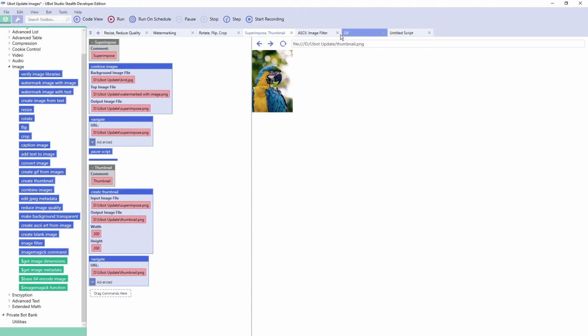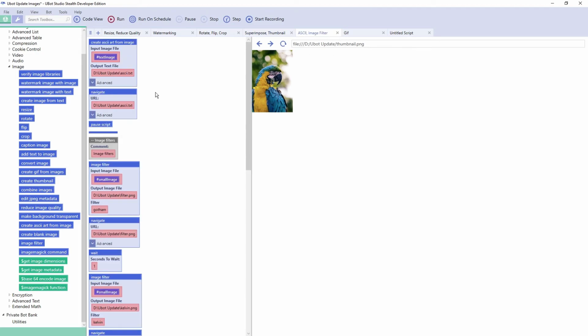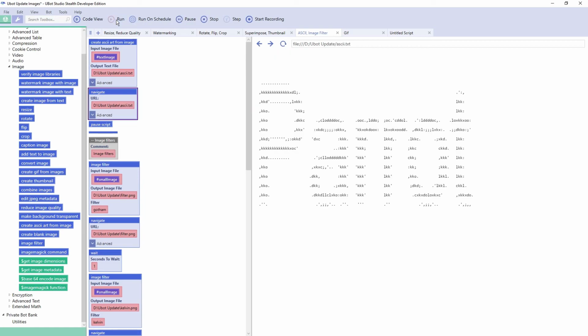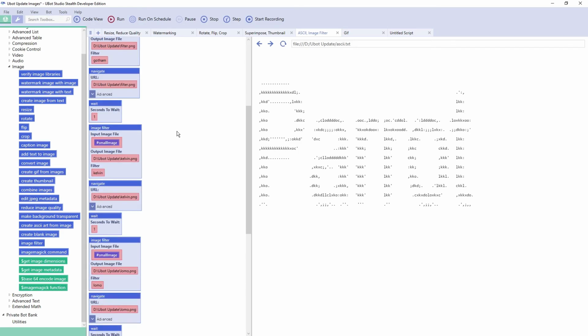Now we can create some ASCII art from an image, and I chose the text image, which just says parrot. If you take a couple steps back, it'll probably become more obvious, but it says parrot.